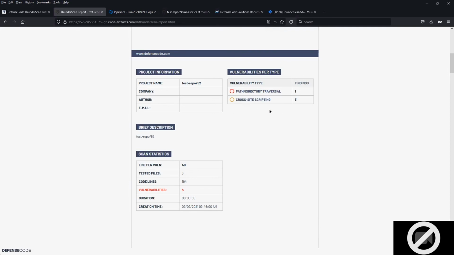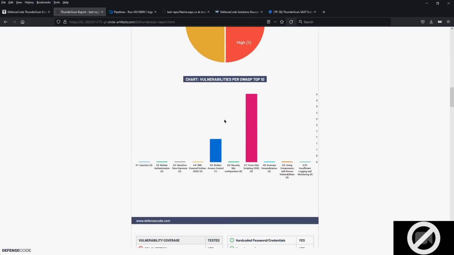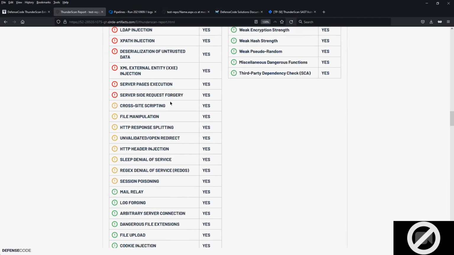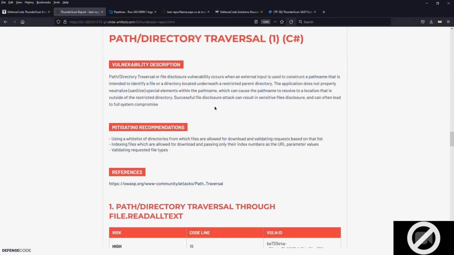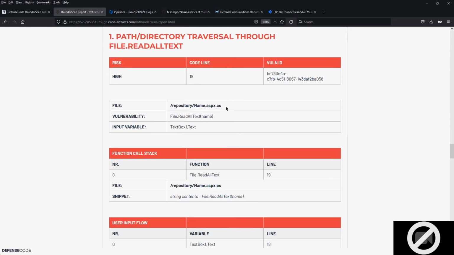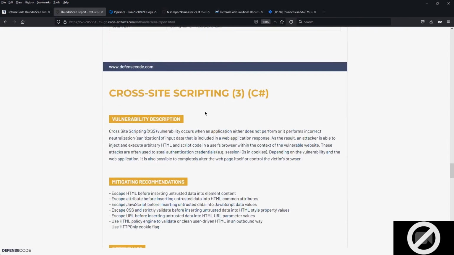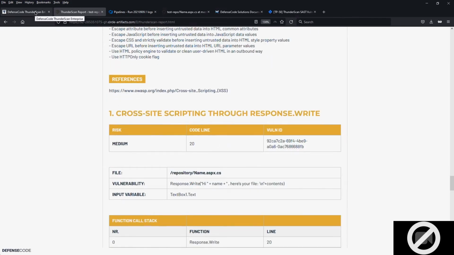So on the first page of the report of the Circle CI scan that we had with those vulnerabilities, we can see found vulnerabilities and a breakdown of those vulnerabilities by severity. We can see vulnerability coverage, or what vulnerability types were scanned for. We can see the report detailing descriptions, mitigation recommendations, references, all the information relevant to individual vulnerabilities, the user input flow of each vulnerability, and color-coded risk separation in reports.